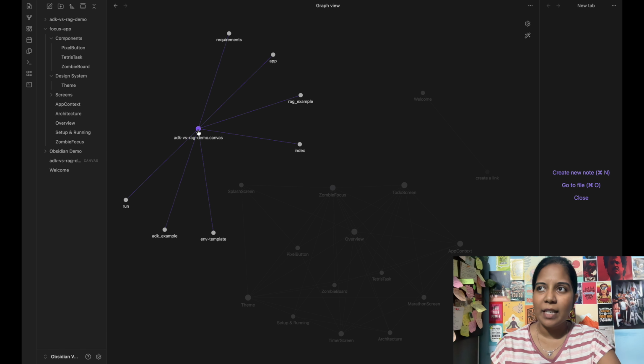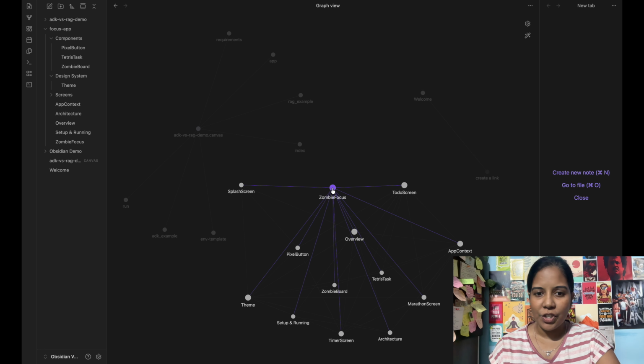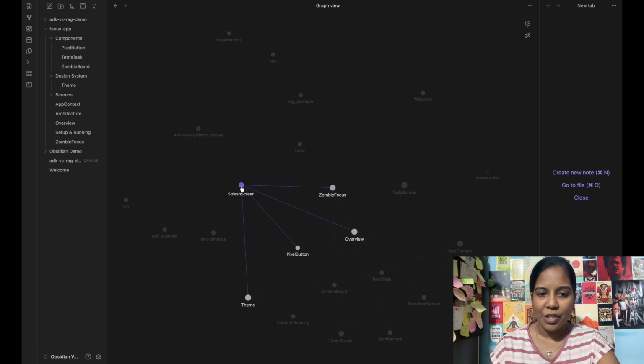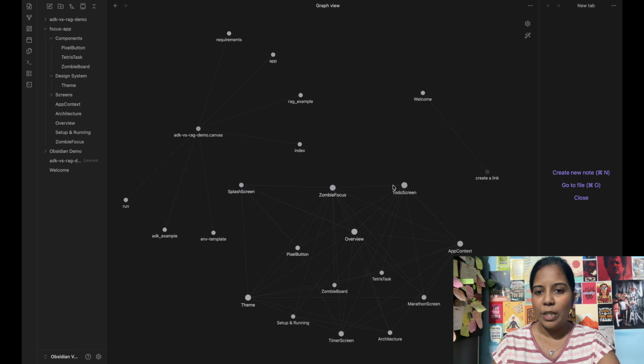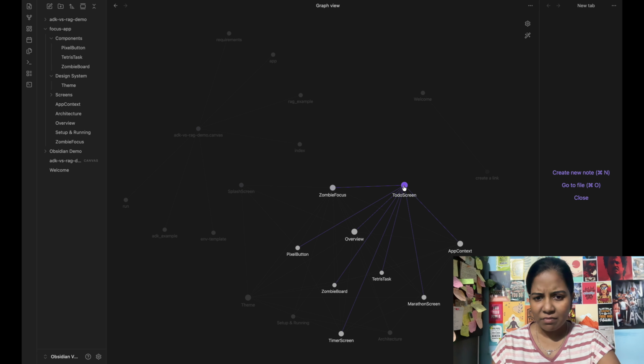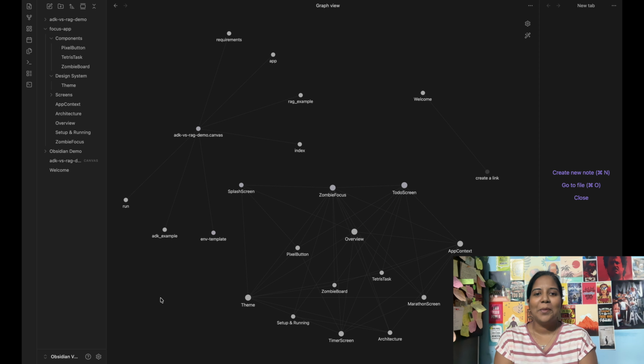So graph view in the sense that every folder in the Obsidian vault will have a view. We can actually customize it to show, by creating a unique path for each. So this is each and everything it has. Splash screen has these four files connected to it, and To-Do List screen has these many.